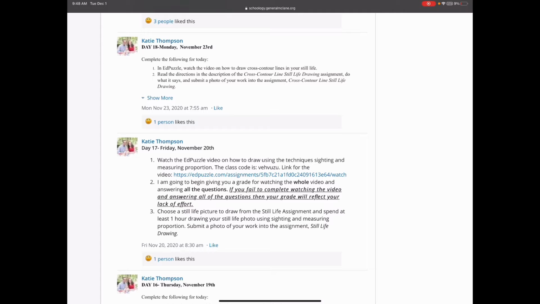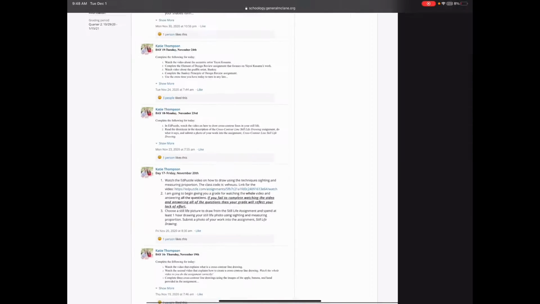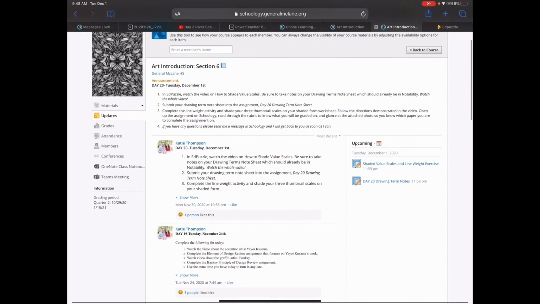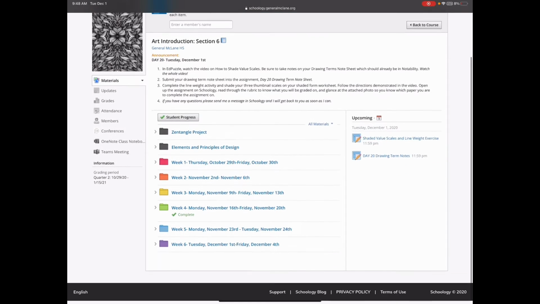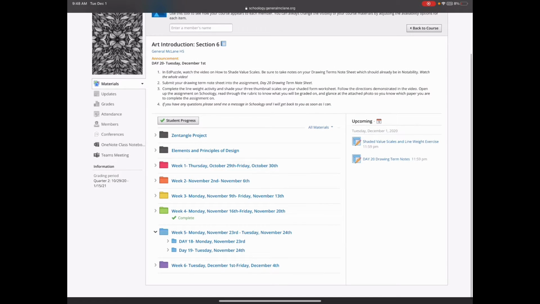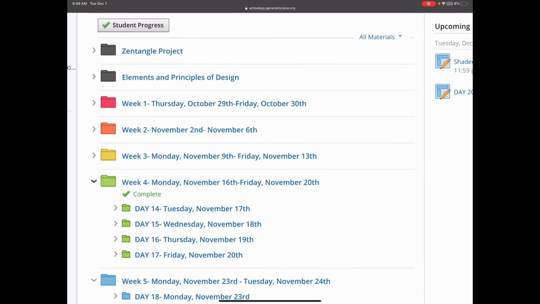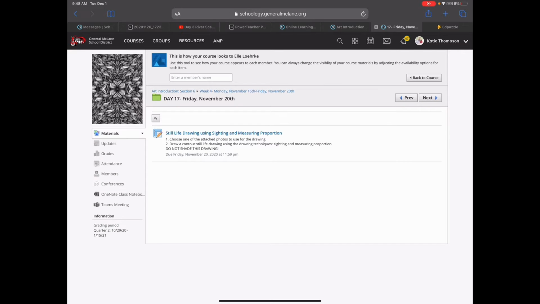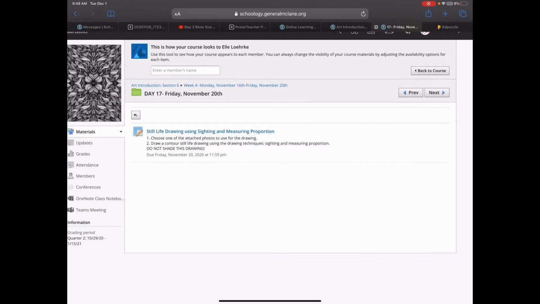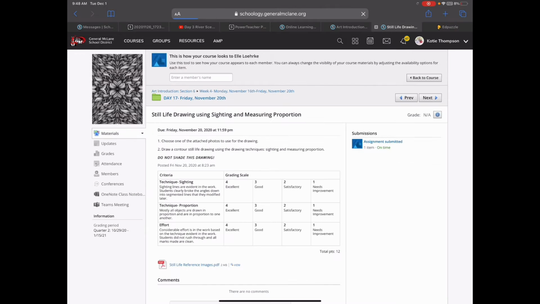Then they have to choose a still life picture to draw from the still life assignment and spend at least 1 hour drawing their still life photo using sighting and measuring proportion. And then they have to submit a photo of their work into the assignment still life drawing. So if we go to the material page, that was under day 17, so we're in week 4 there. You'll see week 4, day 17, and every day has a day of the week and the date, so Friday, November 20th.